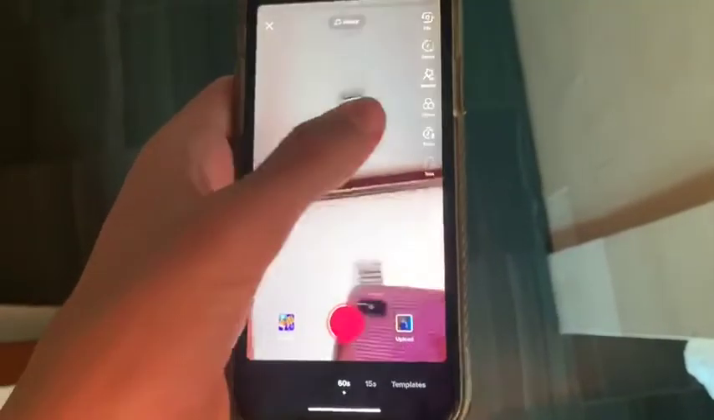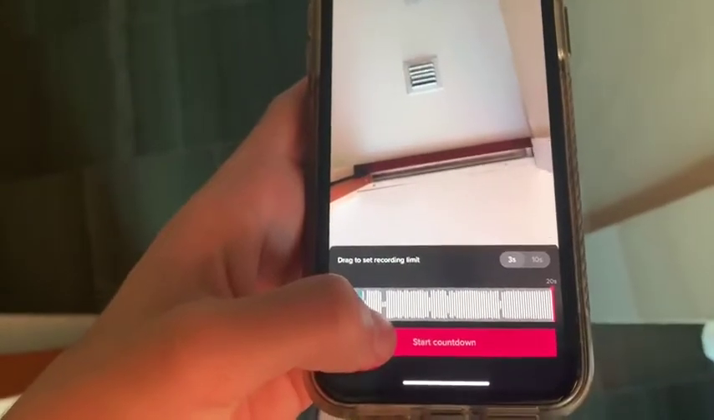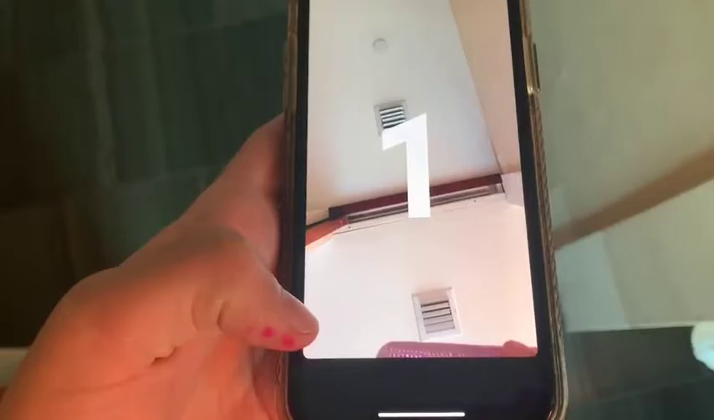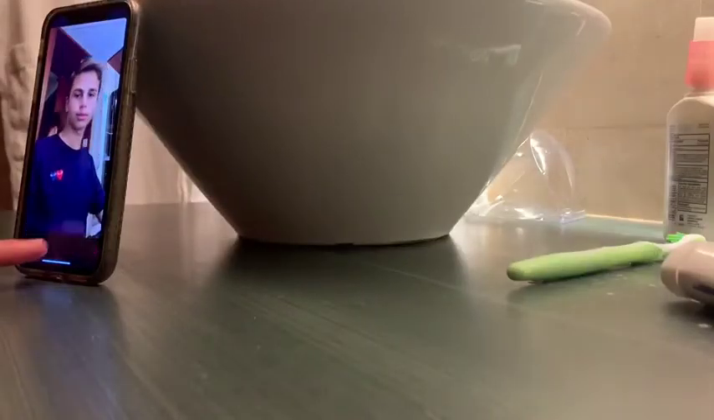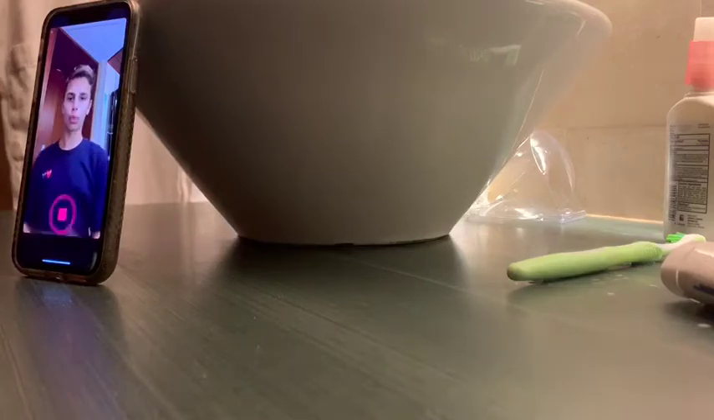You then just want to set a timer before doing the dance and start your countdown. Here is me doing the dance Renegade, which is probably the most popular dance on TikTok.